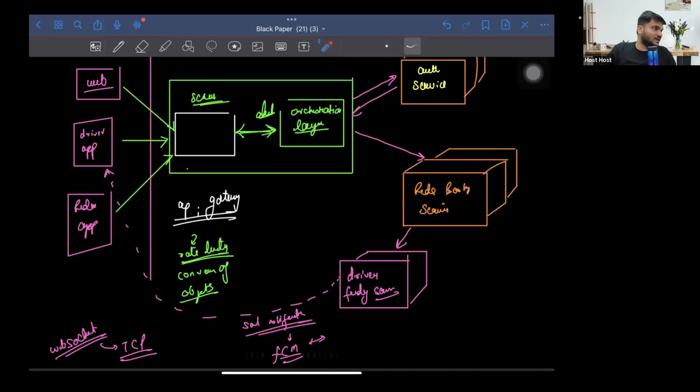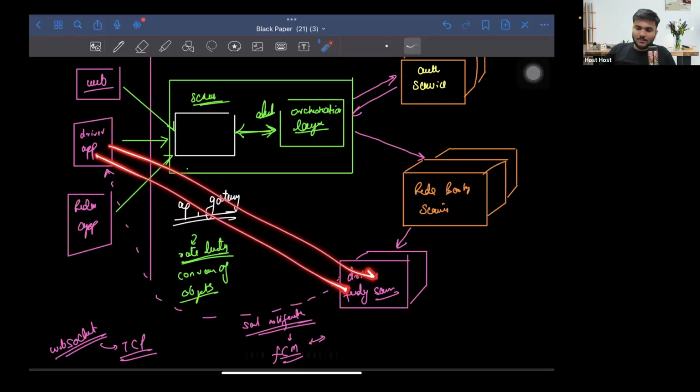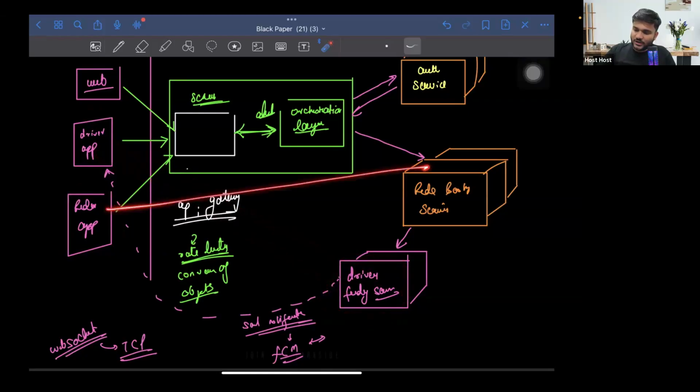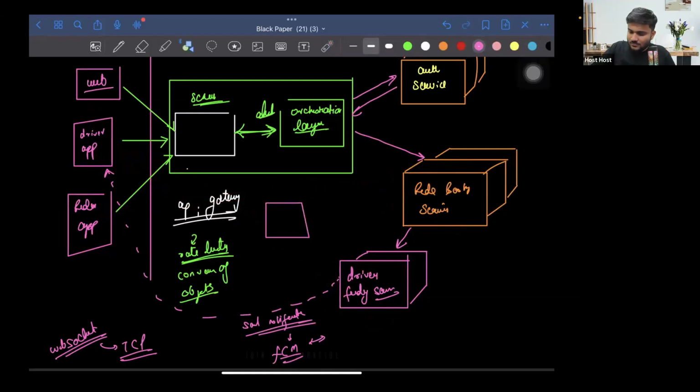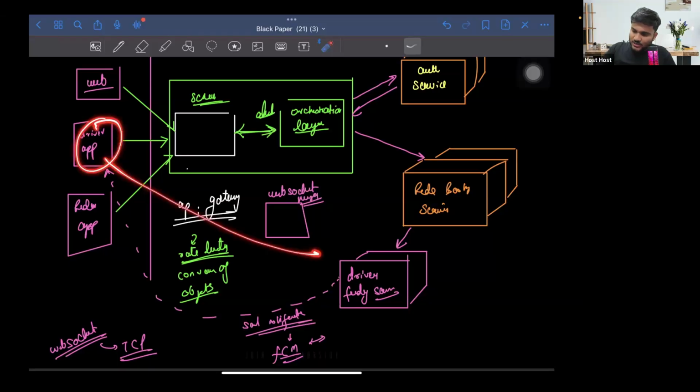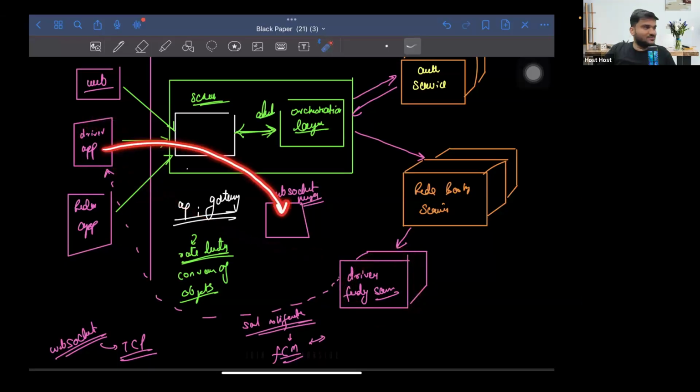Now, in order to maintain this, instead of maintaining an individual WebSocket pipeline between the driver app and the driver finding service, and a WebSocket connection between the rider app and the ride booking service, we can have an individual WebSocket manager. If the driver has to communicate anything to the driver finding service, we are going to use this WebSocket manager to do this communication.